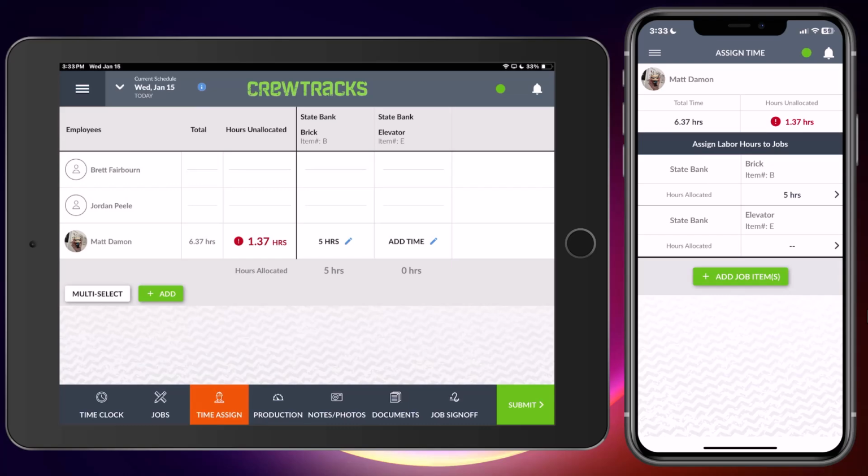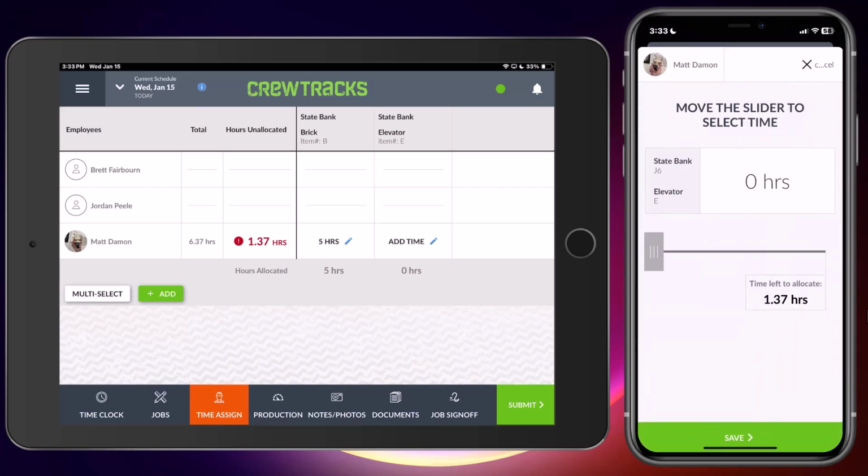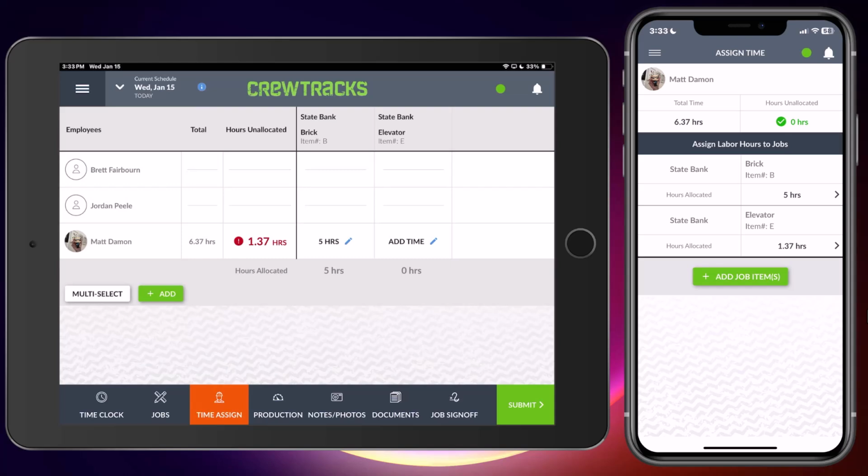But now that Matt has clocked out, he can say the rest of my time was on elevator, save. Now all his time is assigned. And of course, that's going to sync over to the foreman's device in just a second here. There it is. Okay, let's move on to production.